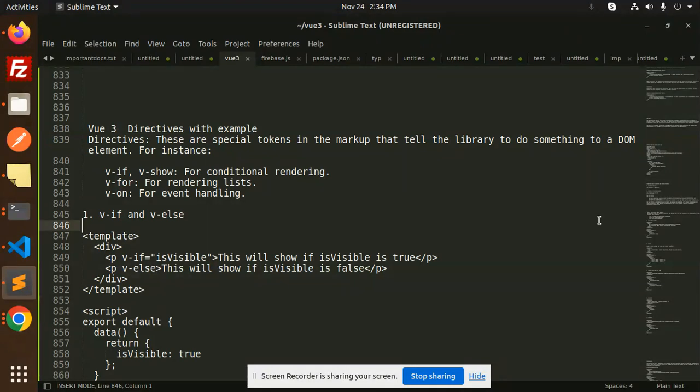So let's get started. Directives. These are special tokens in the markup that tell the library to do something to the DOM element. For instance, v-if and v-show for conditional rendering, v-for for rendering lists, like if you have an array list and you want to render it, you can use v-for, which is a for loop. v-on for event handling. So first we will discuss v-if, v-else-if and v-else.